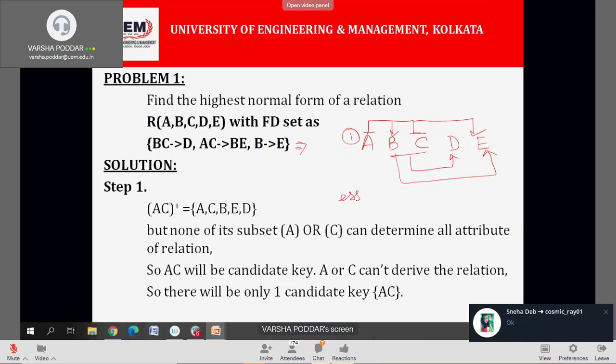Who are my essential attributes? Those that do not have any incoming edge. A does not have any incoming edge. B has an incoming edge, this one. C does not have any incoming edge. D has an incoming edge. E has an incoming edge. So A and C are my essential attributes.